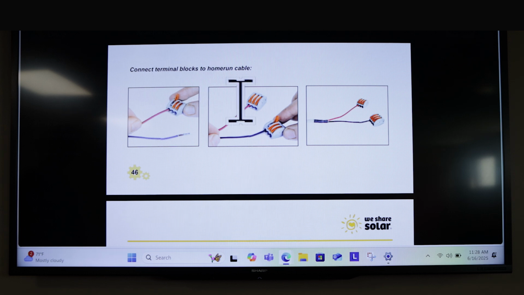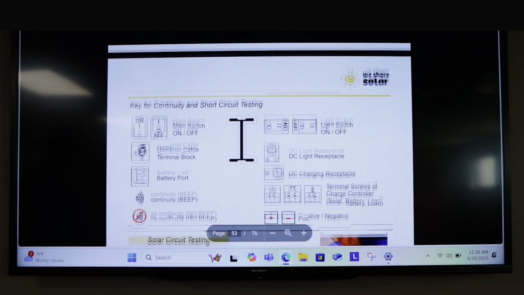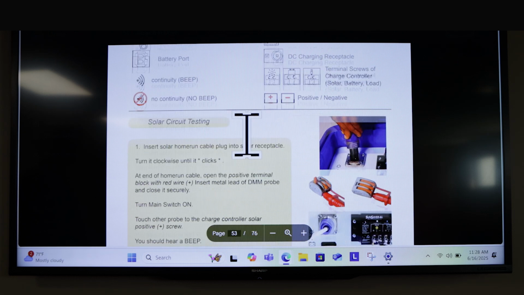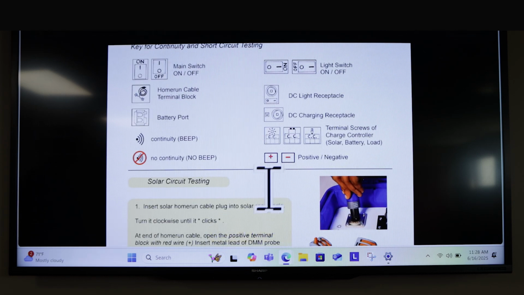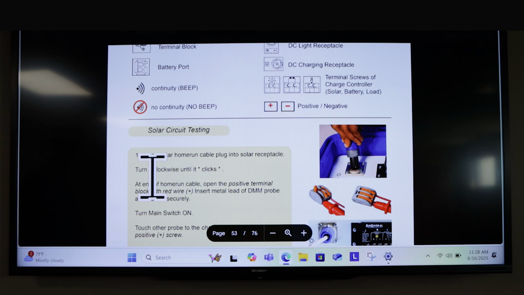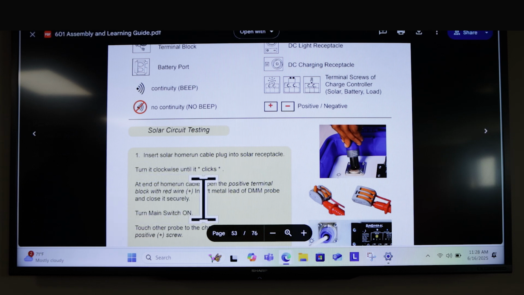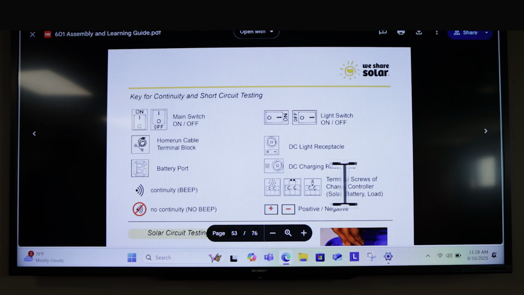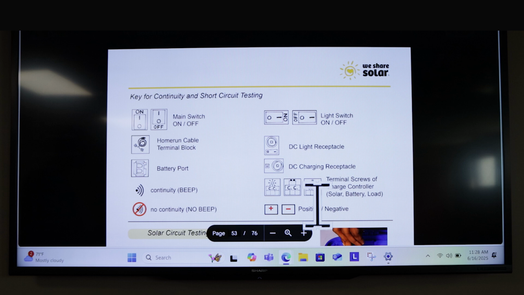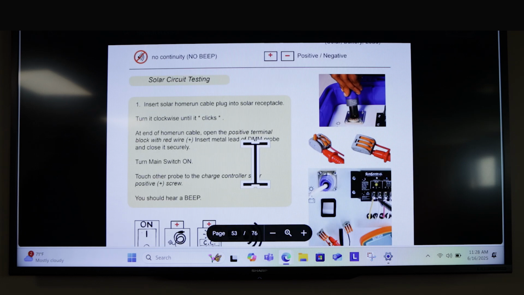This tells you how to put the home run cable, attach it to the solar panel, and then these are symbols. So when students are reading this and it says, hey, put the positive terminal, black with the red wire, what's the positive terminal? Then they would look up here and try and decipher what does positive terminal mean.